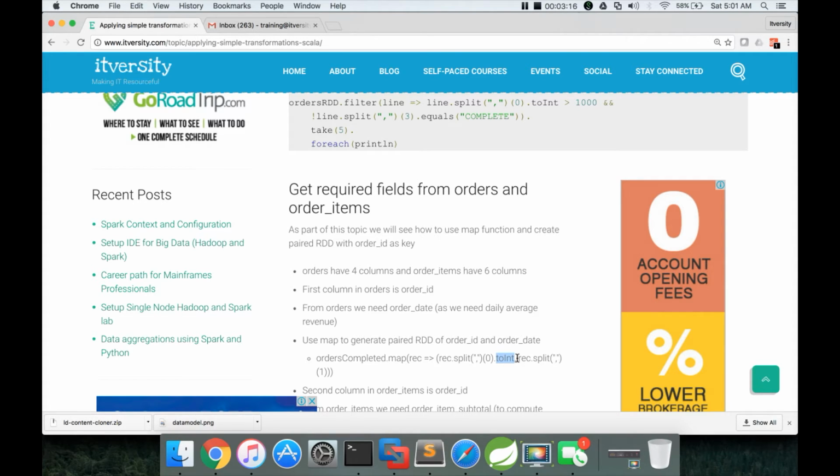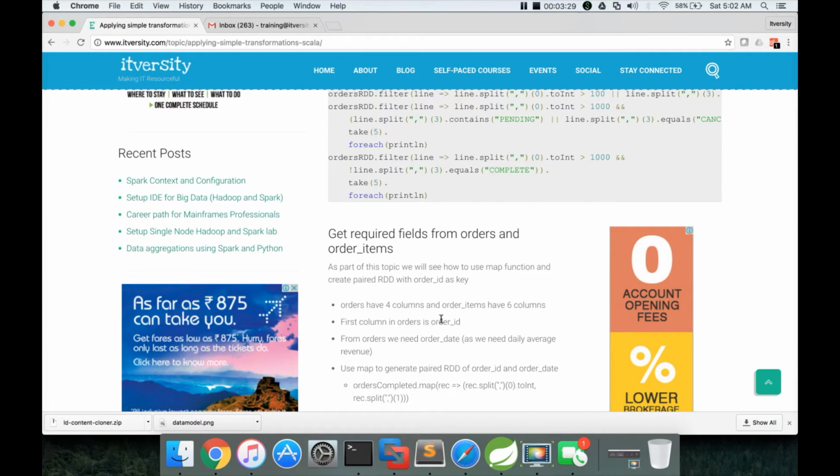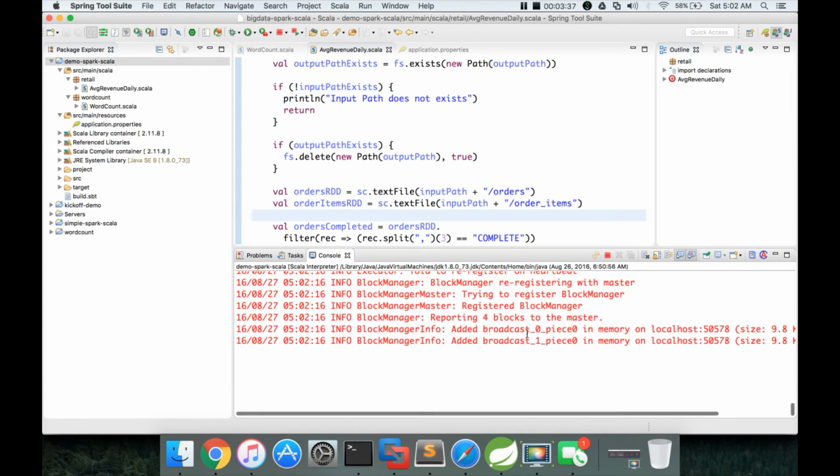And then we need order date, which is of type string. Order date is the second element in the array after applying the split logic. Okay, so this logic will actually get order ID and order date from orders completed. So we can actually preview the orders completed.